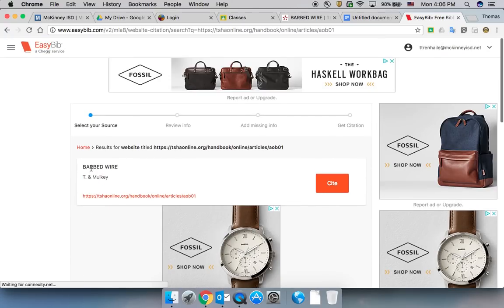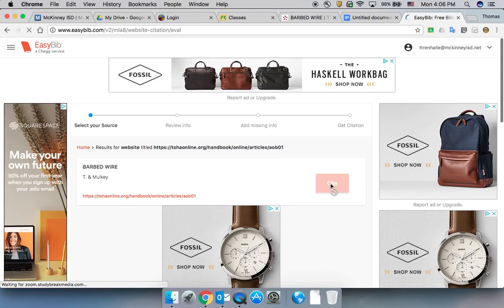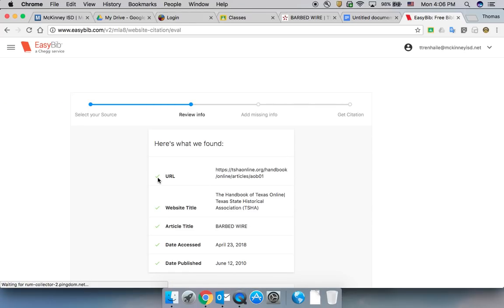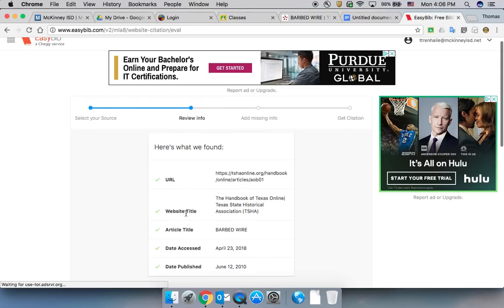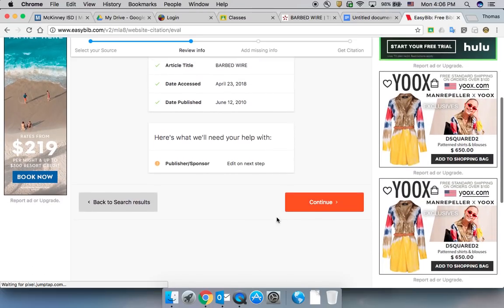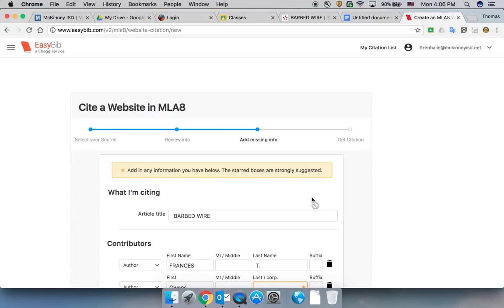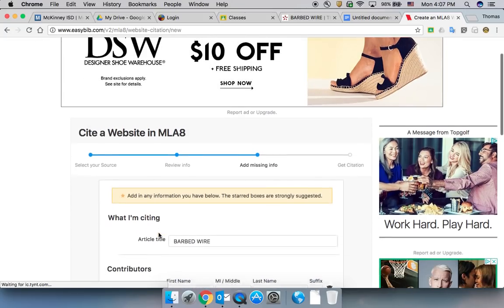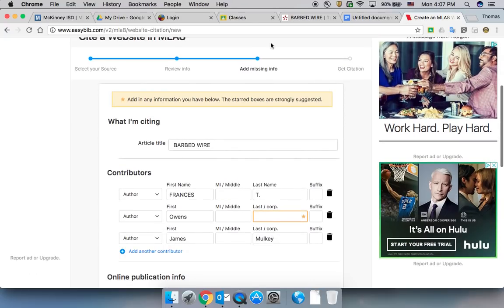It shows you the name of the article and who wrote it. You hit Cite again, and it starts to check it. If it has these check marks next to URL, website title, article title, date accessed, and date published, then that is all correct, and you hit Continue. If it doesn't have those, you're going to have to make sure you copied the right address. If it has a star next to any of the information down here, that means it's missing something.